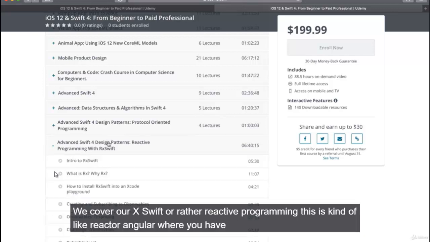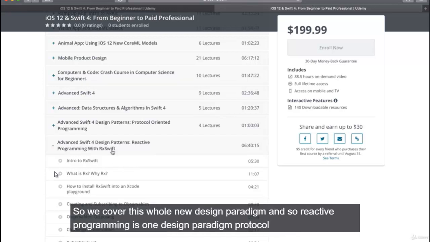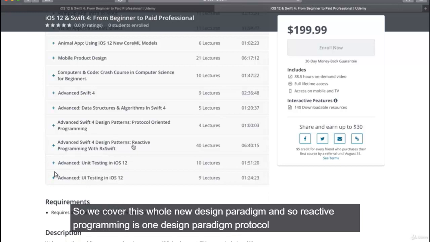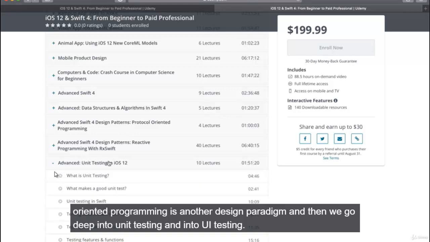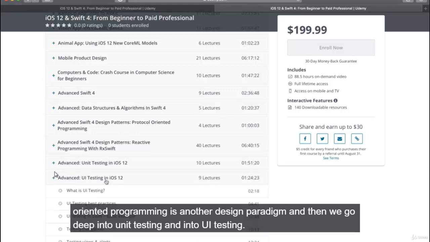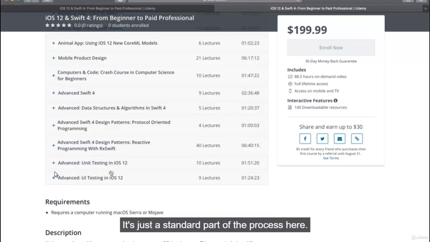We cover RxSwift, or rather reactive programming. This is kind of like React or Angular, where you have observables and you can do these things in Swift, and a lot of companies and projects are moving to this too. So we cover this whole new design paradigm. And so reactive programming is one design paradigm, protocol-oriented programming is another design paradigm, and then we go deep into unit testing and into UI testing. And of course, every single job you'll probably ever work at is going to require testing of some kind. It's just a standard part of the process here. So you're going to learn all that. We added a lot of content here.